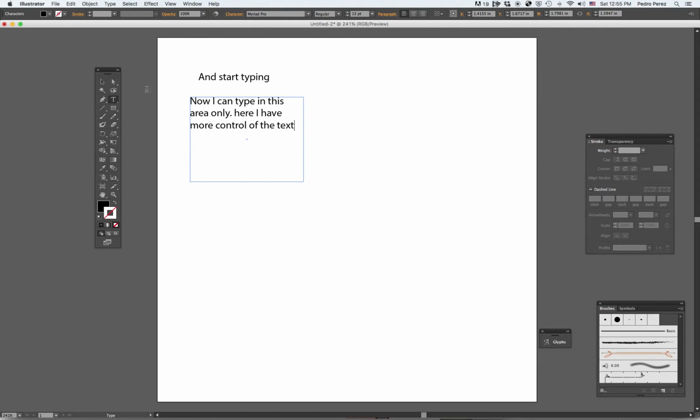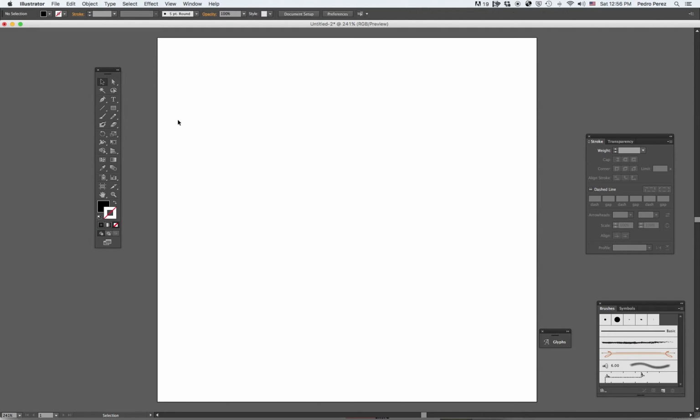I really like this option better because if I click the black arrow, which is my selection tool, I can move the text around any way I want. And I can use other features of the program. These are the two most basic ways of typing. Again, with my selection tool selected, I can click, keep the mouse button down, select everything, and hit delete and get rid of it.